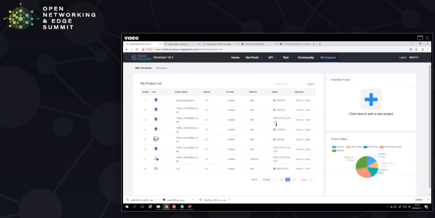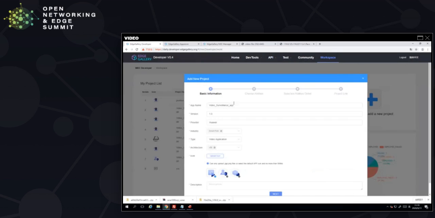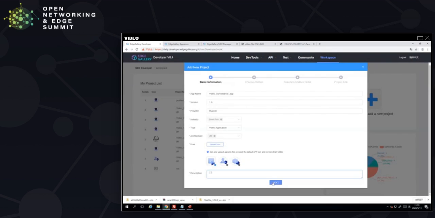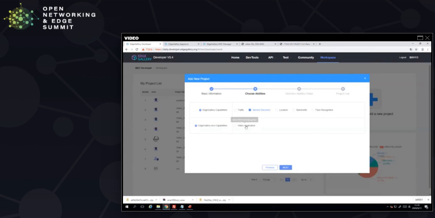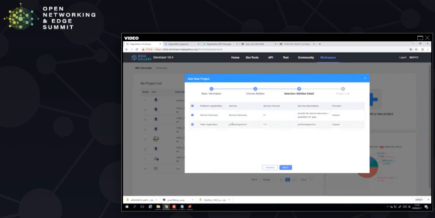I will show here that once another application is created, you will find the Echo capabilities, which is the Vito application. And next, you will find the positioning service exposed by our positioning application. Here it can be found in the Edge Gallery Echo capabilities, which users can develop on based on these new APIs. Okay, this is a brief introduction to our Edge Gallery developer platform.